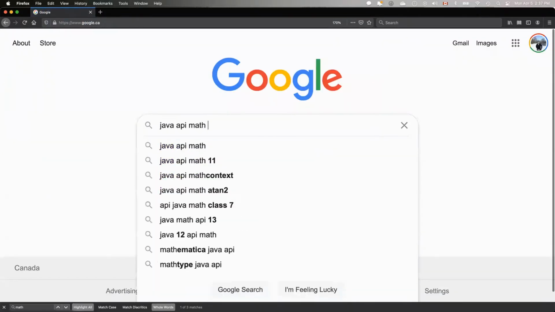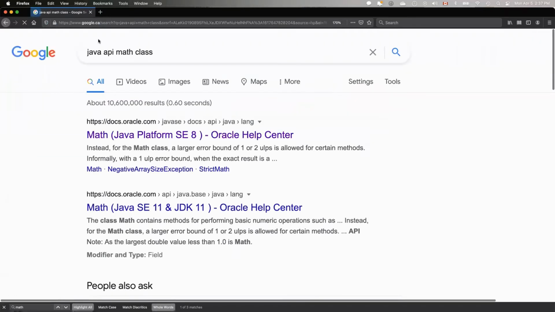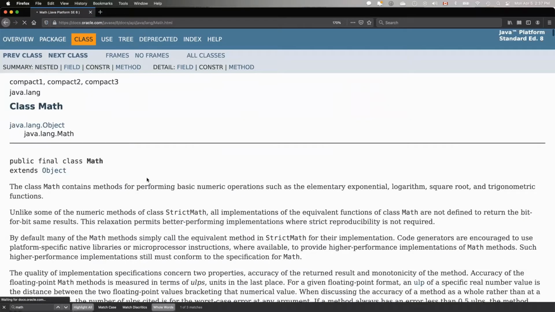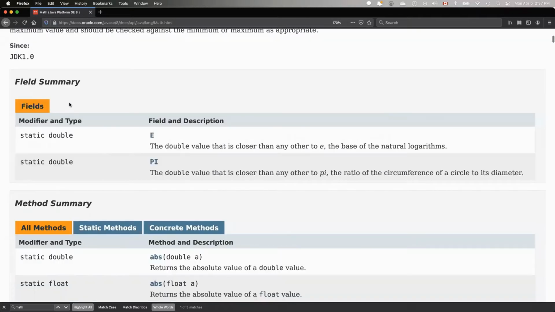Java API math class. Let me do it this way. Okay, if we look at the math class, you can see we got field summary. This is kind of special. Typically, if you go to any collection library classes like the array list and hash table that we spoke about in the lecture. So in the math class, they got something called field. You can think about a field as like attributes.